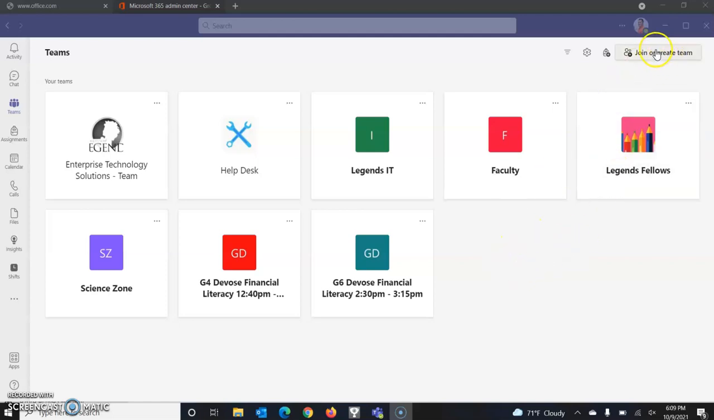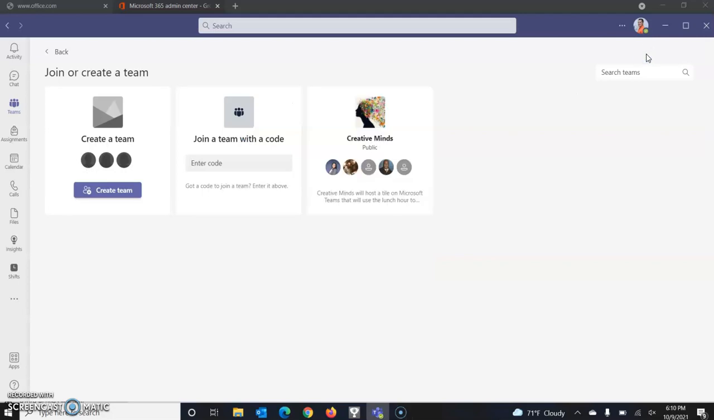But if you don't see this button up here or one similar, go ahead and refresh your teams. You should all have the ability to join or create a team. If you still don't see it after you refresh teams, just go ahead and shoot me a message and I will be standing by to help you out. So let's get started. Go ahead and click this.